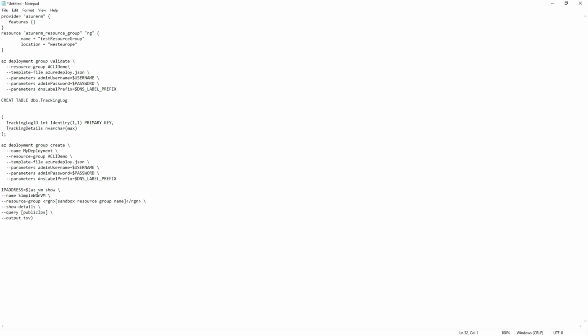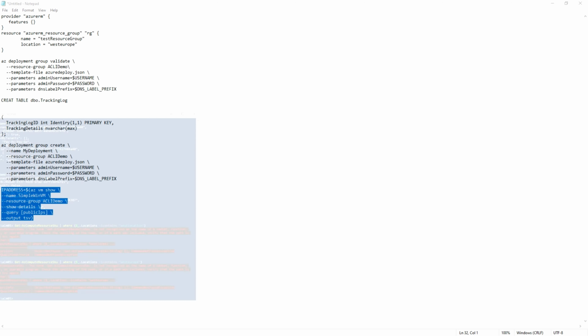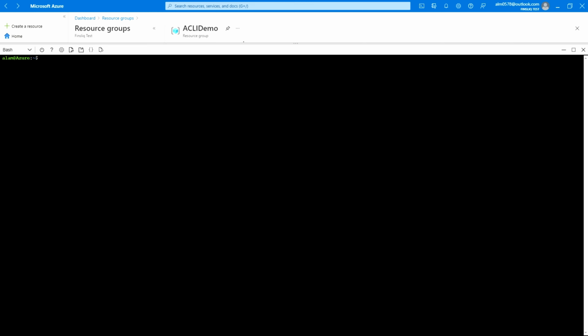So we've got our az vm show. We've got the name of the VM that we just saw, so simple win VM, and the resource group. So the resource group was az CLI demo. Okay, and public IP address query. So let's go and add this into our Azure portal. And we are trying to find our IP address, and as you can see, it says public IP query. It hasn't released that information. Okay, let me just restart the bash. I'm just going to go ahead and restart it.